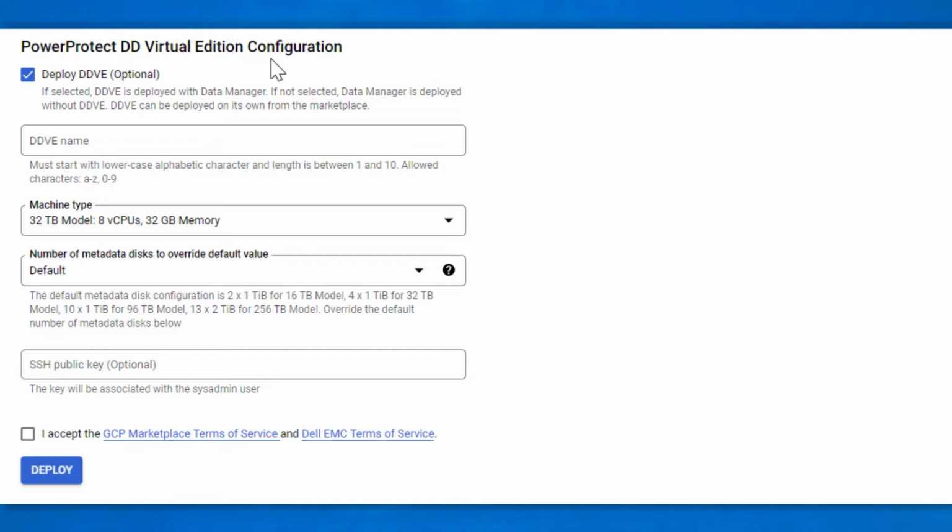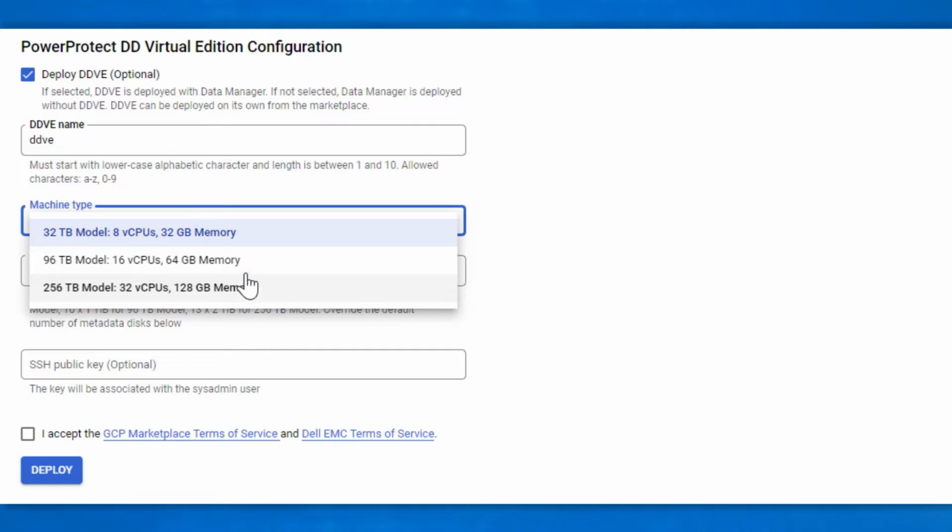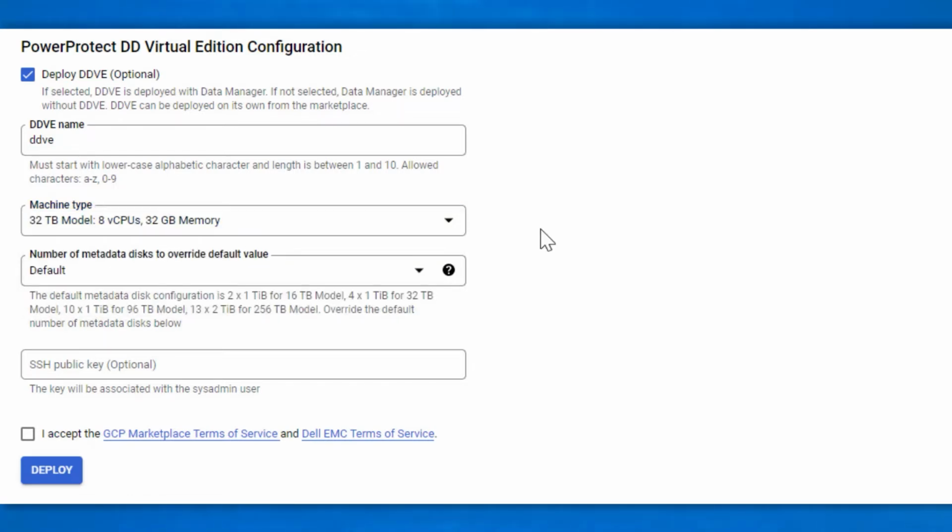By default, a DDVE instance is deployed with data manager and launched in the same subnet. You might choose not to deploy DDVE if you already have an instance deployed or if you are performing data manager server disaster recovery. If selected yes to deploy a DDVE instance, configure the instance with parameters such as DDVE name, select the machine type, select number of metadata disks, SSH public key, which is optional. In this demo, we will be deploying both data manager and DDVE instance.